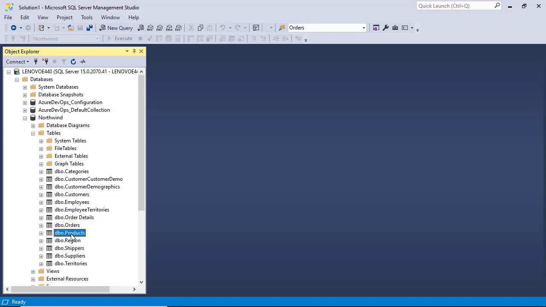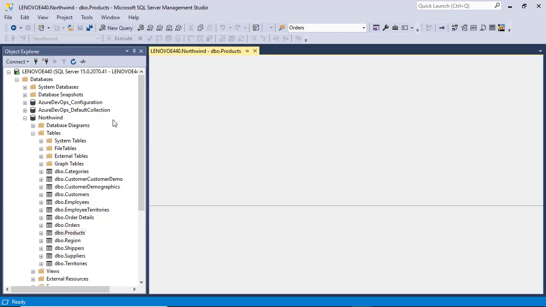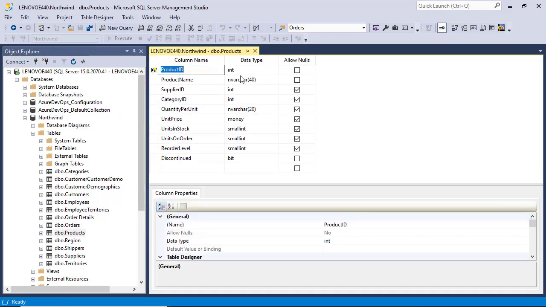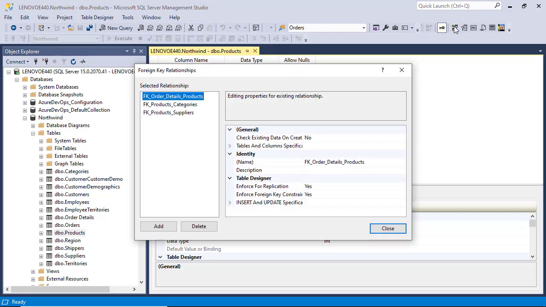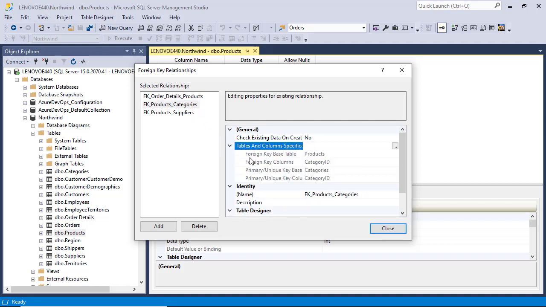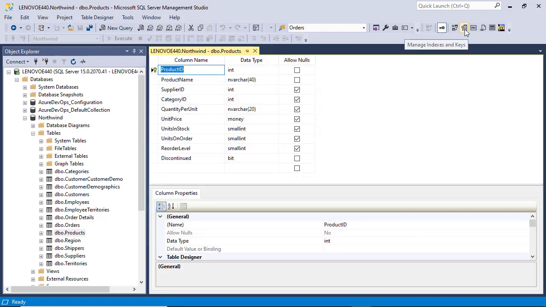Open the table in design mode. Now click on the relationship icon on the toolbar. You see a list of relationships of this table with other tables. For example, FK_products_categories denotes the relationship between the categories table as the primary key table and the products table as the foreign key table. Okay. Keep this foreign key constraint in mind as we are going to generate both drop and add DDL statement for it.